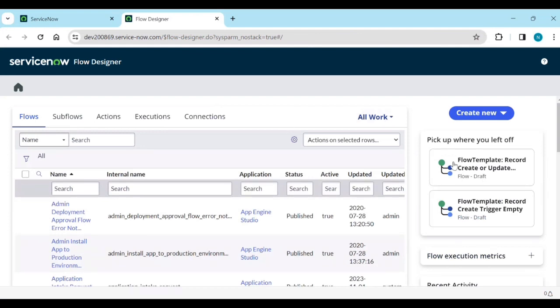Okay, and from here you can see all the flows created by your colleagues, and the flows created by me. The flows which are created by admin, by me, means I have logged in as an admin, so my user ID is admin. Okay, all work. So, create new.